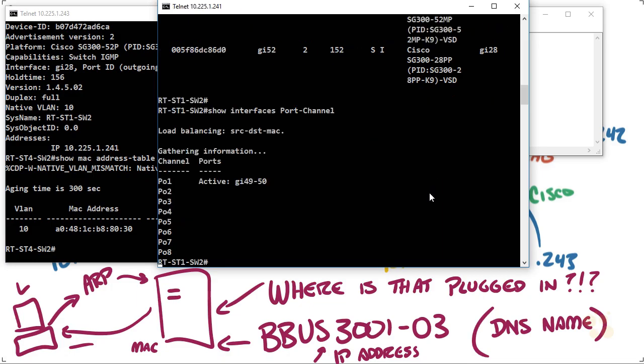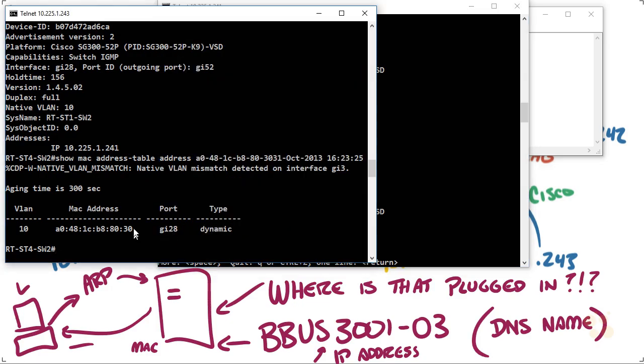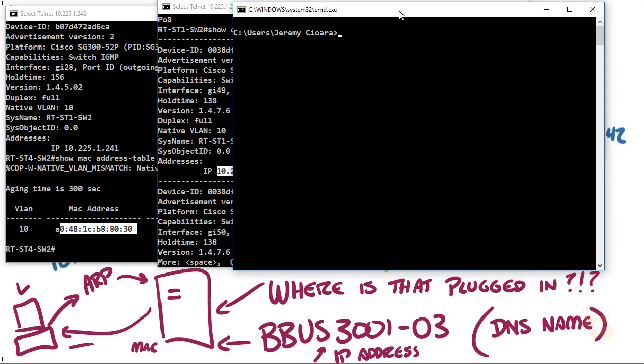So I'll come back, hit the up arrow, and do that show CDP neighbors detail and find out, okay, port channel 1, which has this MAC address right here, goes to this switch up here, 10.225.1.240. I'm opening another command prompt, telnetting to 10.225.1.240.